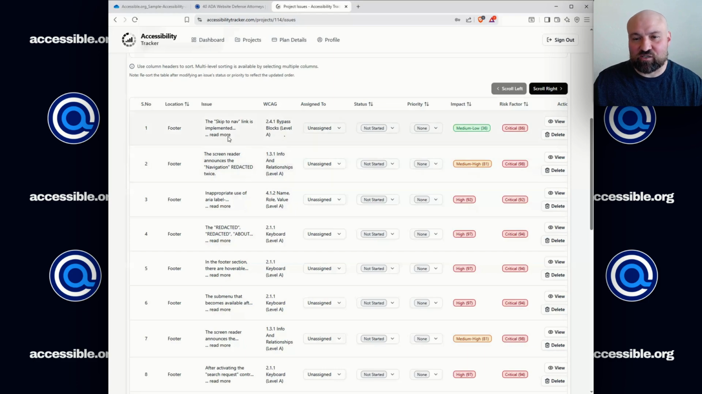So we've got this first issue here. It's about the skip to navigation link. I'm going to go ahead and assign this to, and here we've got myself as the project manager, but I can go inside of accessibility tracker, add additional team members, and assign this issue to another team member. We can also change the status of an issue. So here we've got several status labels: in progress, completed, on hold, discarded, validated, needs work.